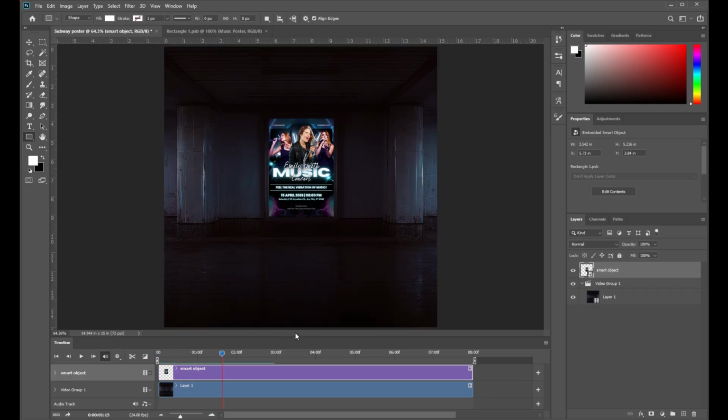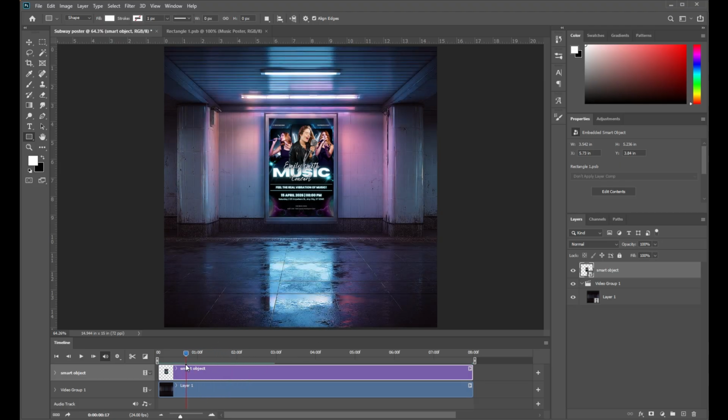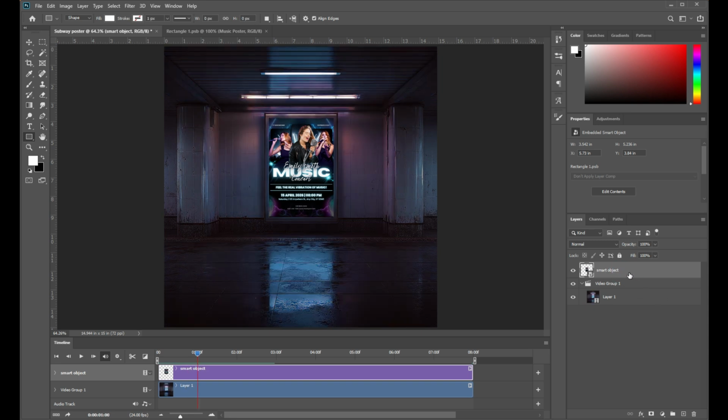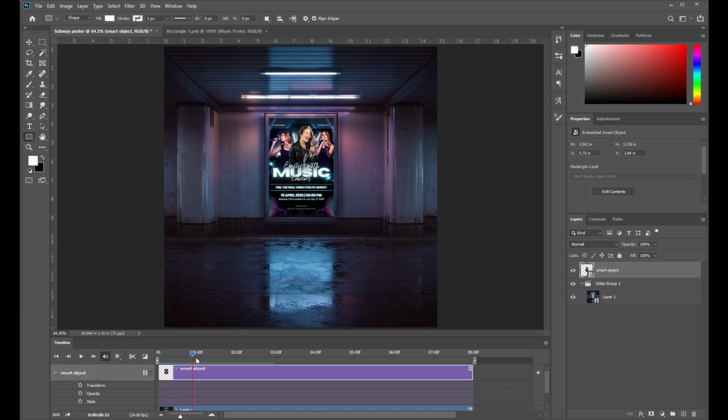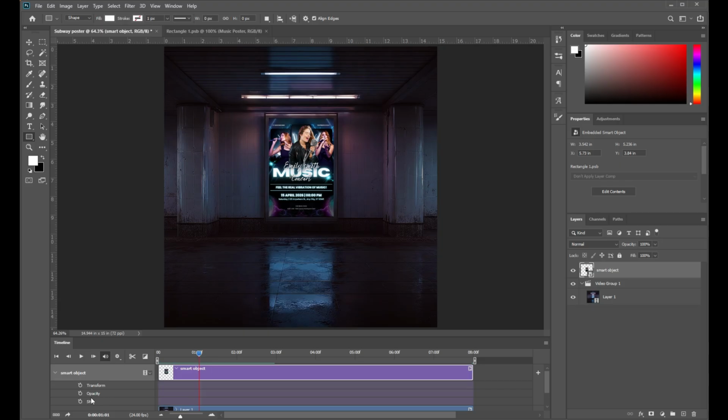Look, when all the lights are going off in this place, the poster should also be turned off. See how we can do that. Now select the smart object layer and turn on the opacity key. Click the opacity option here. There, the opacity key is added. Now simply reduce the opacity slightly according to the video.